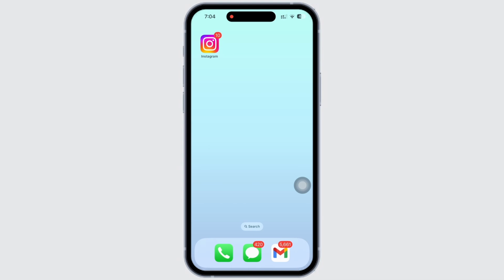I will take you through the step-by-step process on how to report spam text on iPhone. Now, let's get right into the tutorial.